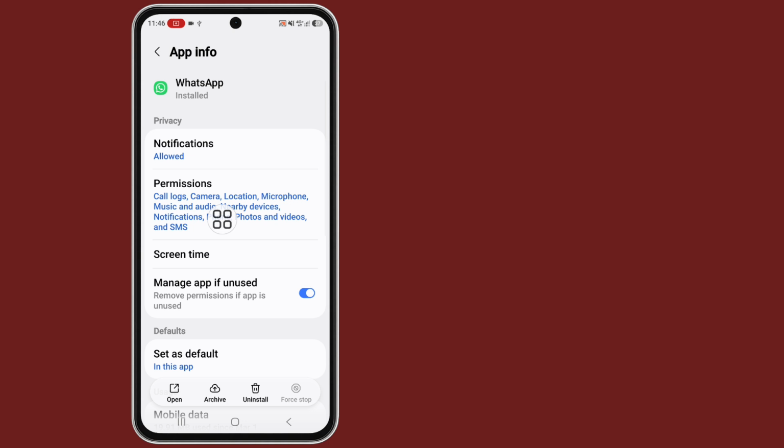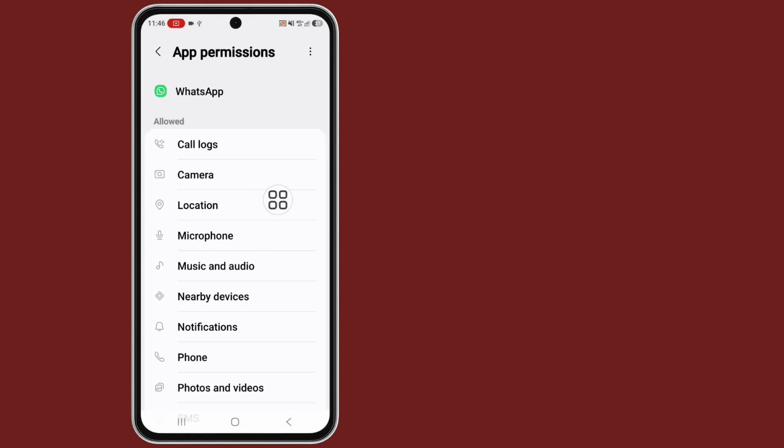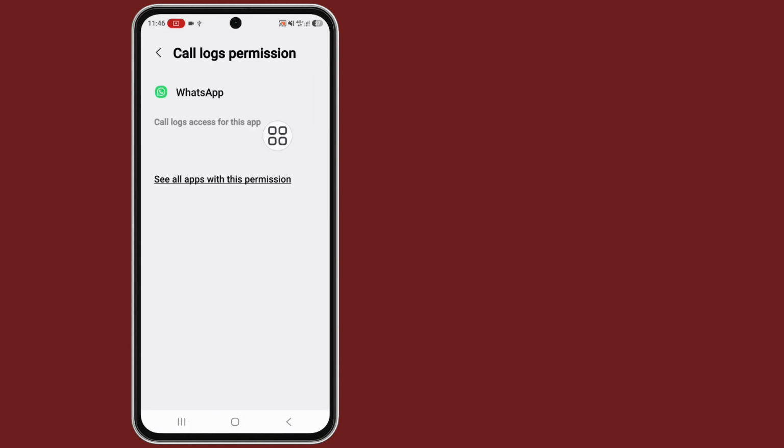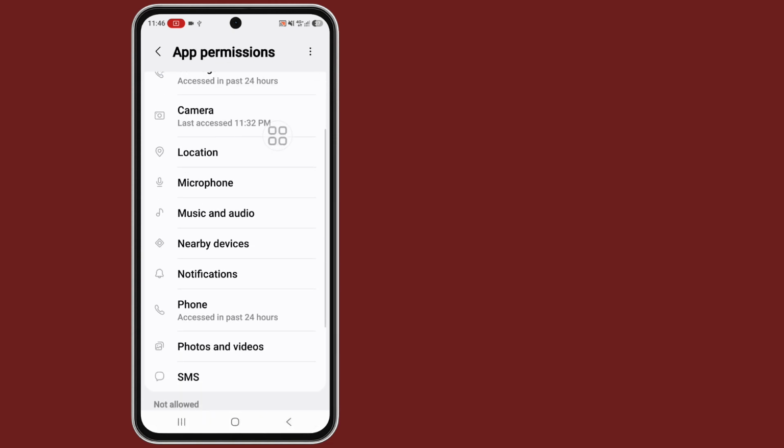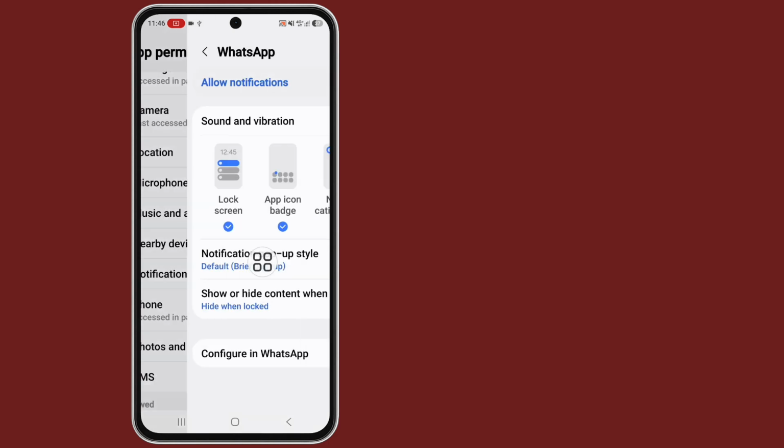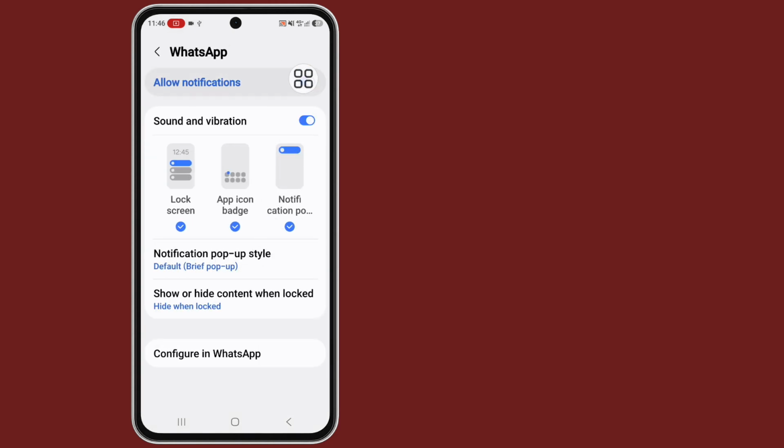Scroll up and now tap on the permission option and from first to last, allow all permissions. First call logs, allow, back. Second camera, allow, back. Location, allow, back. And another: microphone, music and audio, nearby devices, notifications. Turn on or enable the notifications option. Okay, back.